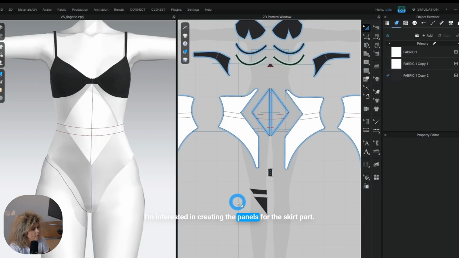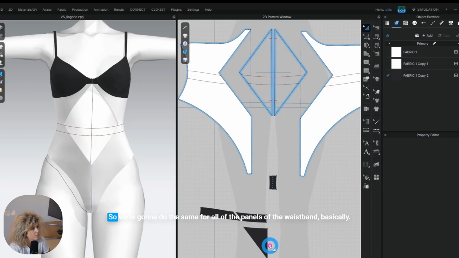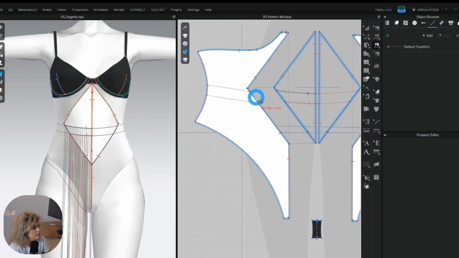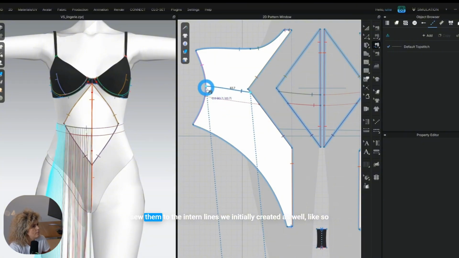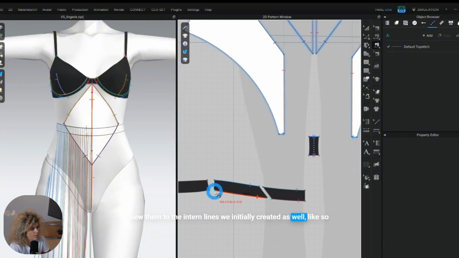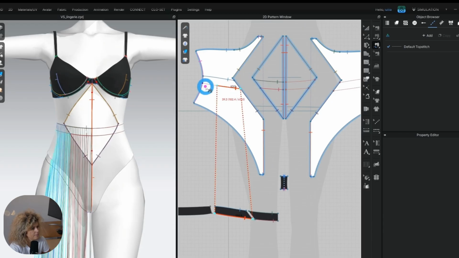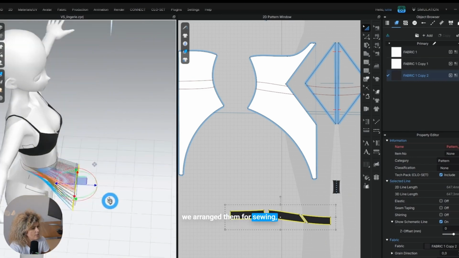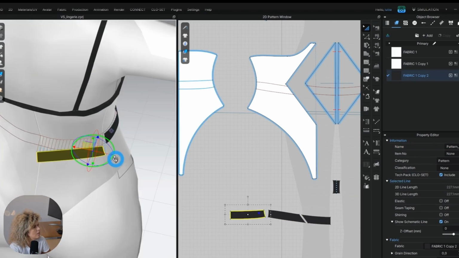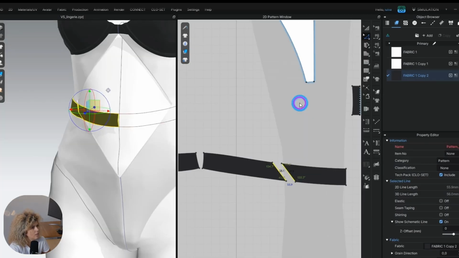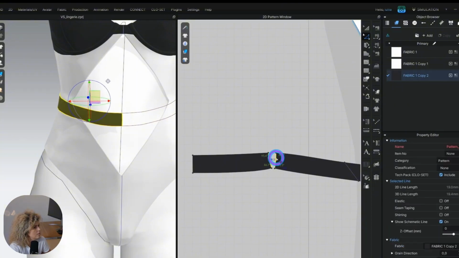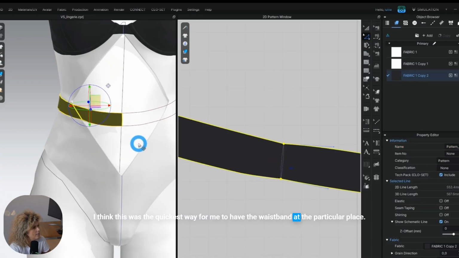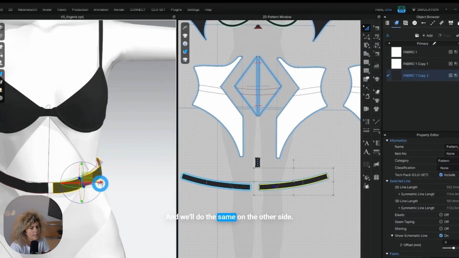I'm interested in creating the panels for the skirt part. So we're going to do the same for all of the panels of the waistband, basically. And after we finished, we sew them to the internal lines we initially created as well, like so. We arrange them for sewing. Merge. I think this was the quickest way for me to have the waistband at a particular place. And we'll do the same on the other side.